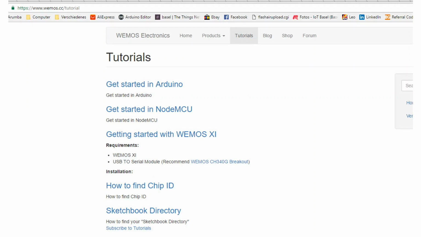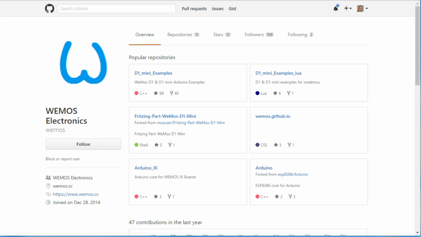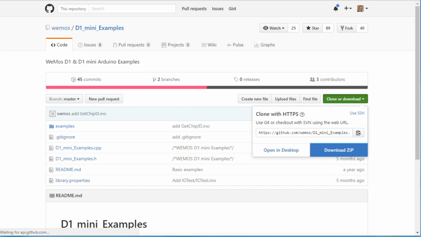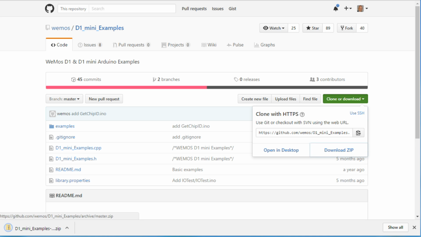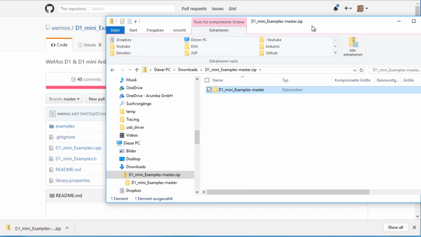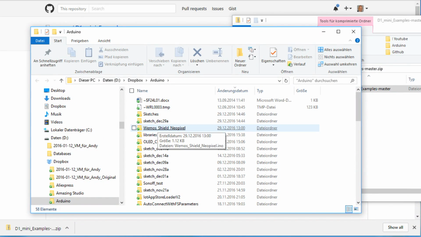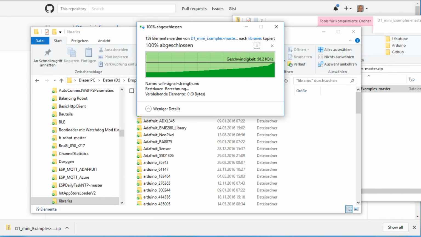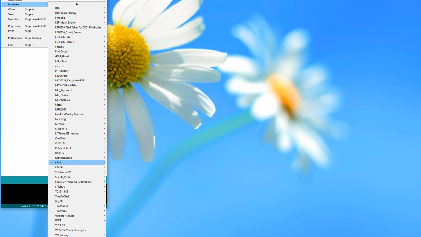Fortunately, Wemos provides example files for their boards. You find the link in the description. So I wanted to build the clock example, because I think this is very neat with a small OLED. So I downloaded the zip file and installed it in my libraries folder. After restart, I found the examples as expected and wanted to compile the clock.